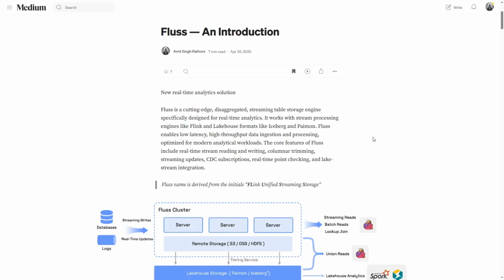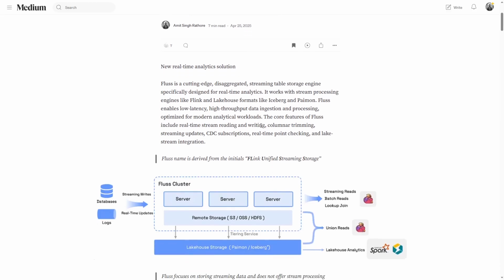So that's what this Fluss cluster will do. And the people who are building this are from Alibaba Cloud and Ververica. Ververica is the company which was created by the creators of Flink, and they have been offering managed services for Flink, and that team is involved in building this Fluss cluster as well.